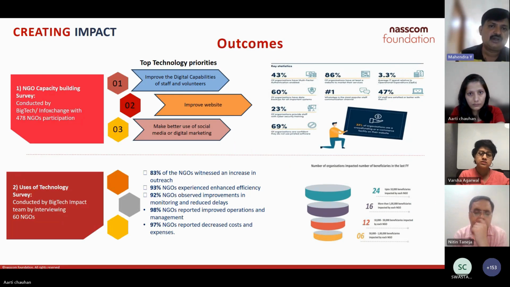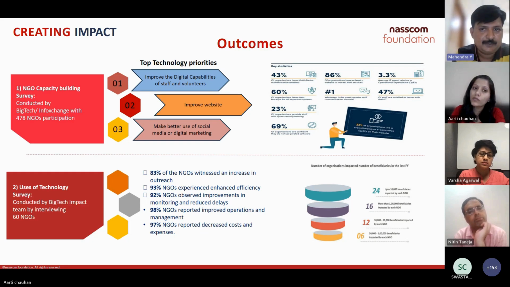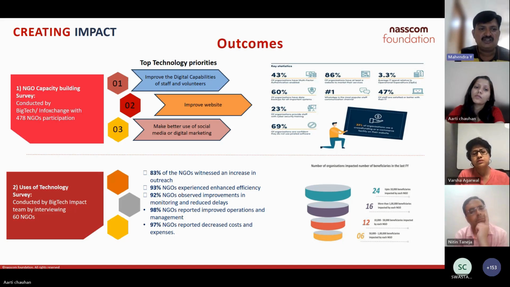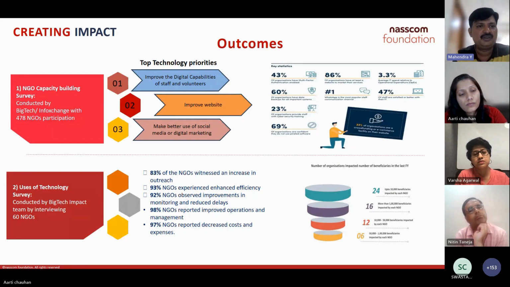So, further talking a little more about the impact, we have done a couple of studies, and what we want to showcase here is two things, right? First, we have done one program called the NGO Capacity Building Survey, where we conducted this survey along with Info Exchange, who has been a partner for this. And it's been a great participation, where we had 478 NGOs who participated in this survey.